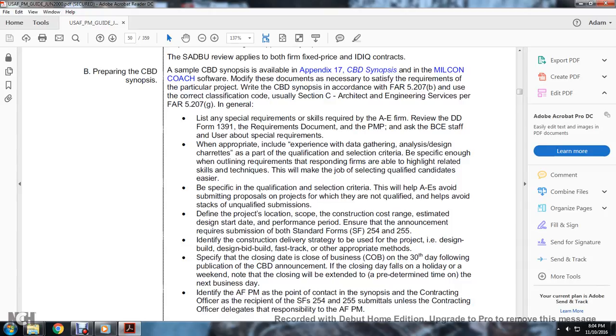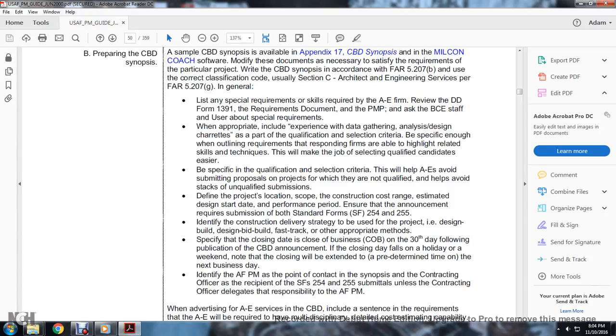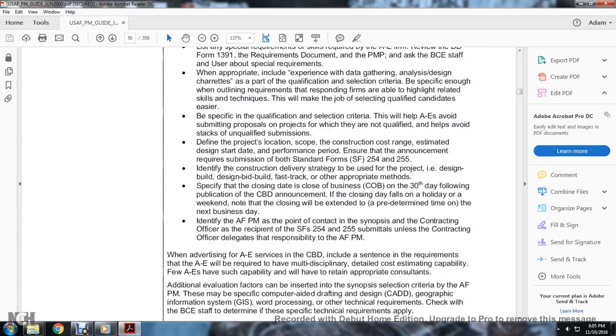If the closing day falls on a holiday or weekend, note that the closing will be extended to a predetermined time on the next business day. They identify the Air Force Program Manager at the point of contact in the synopsis, the contracting officer, and the recipient of the standard form 254 and 255 submittals, unless the contracting officer delegates the responsibility to the Air Force Program Manager.